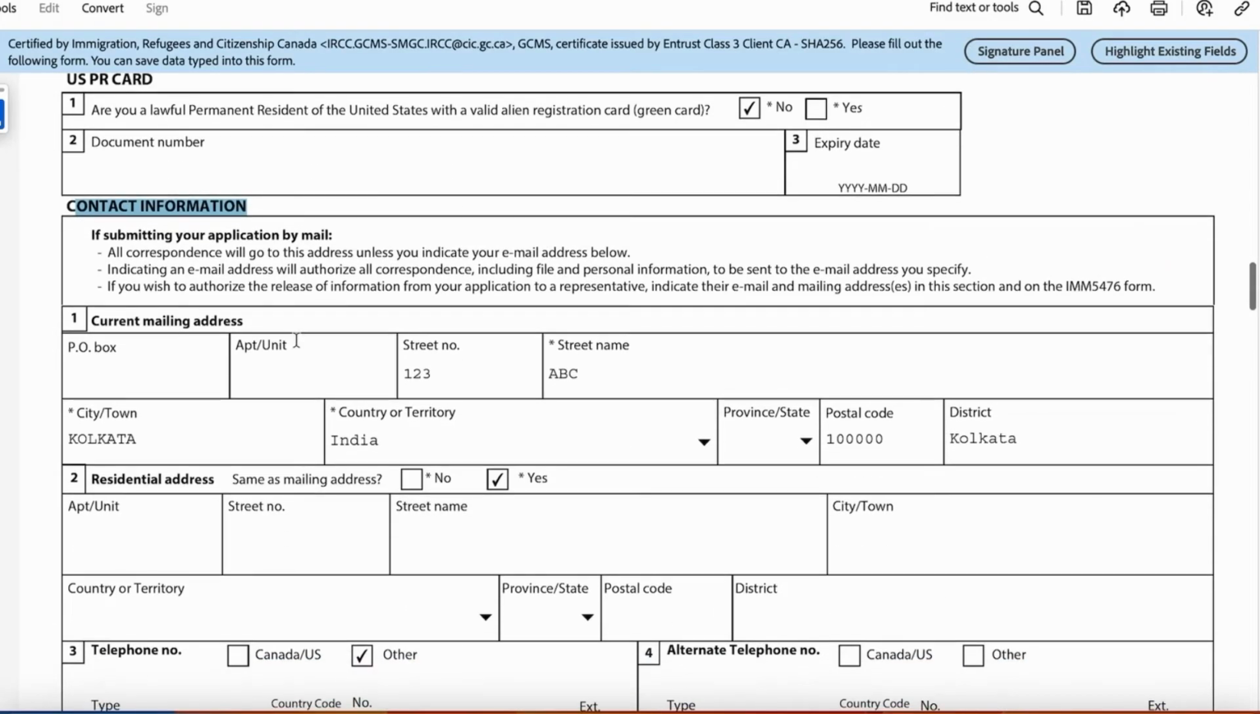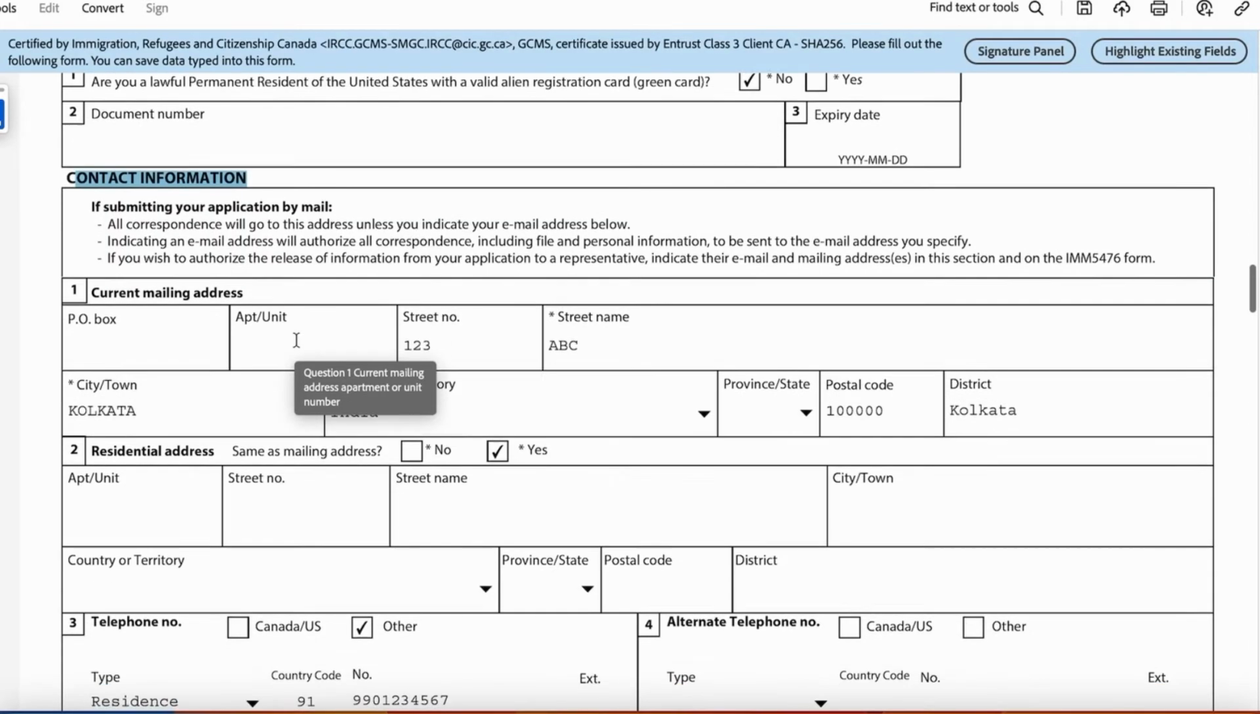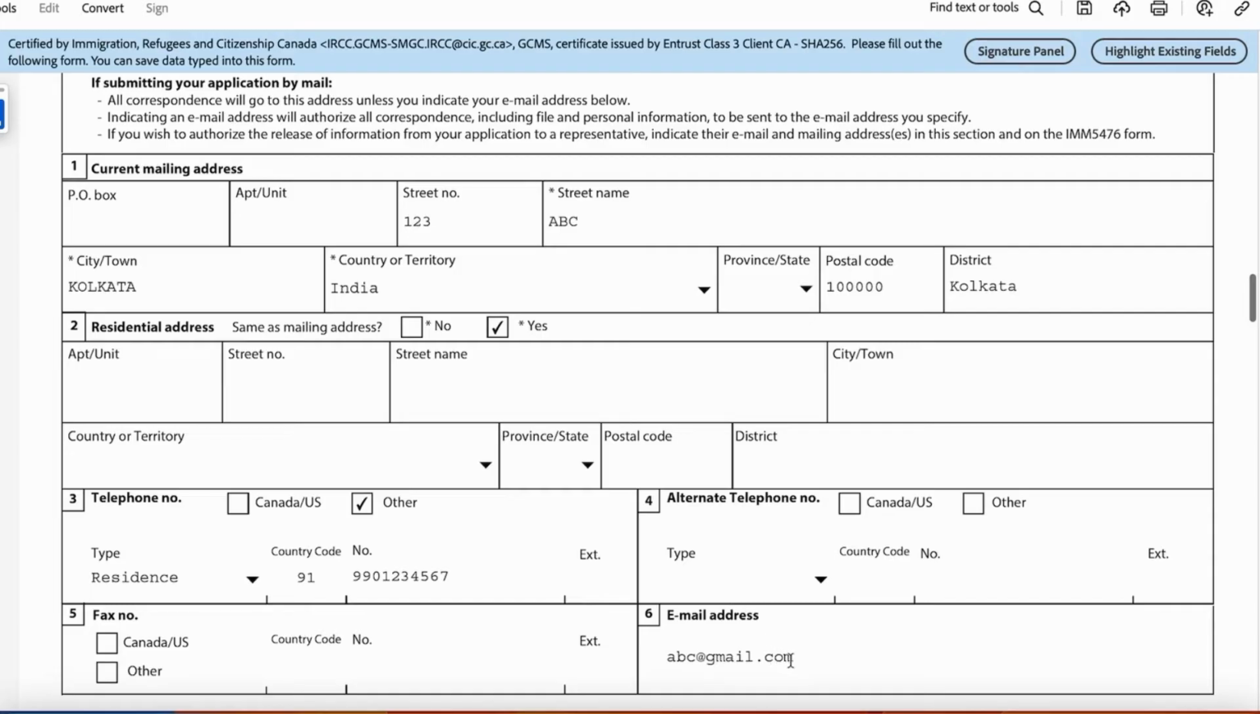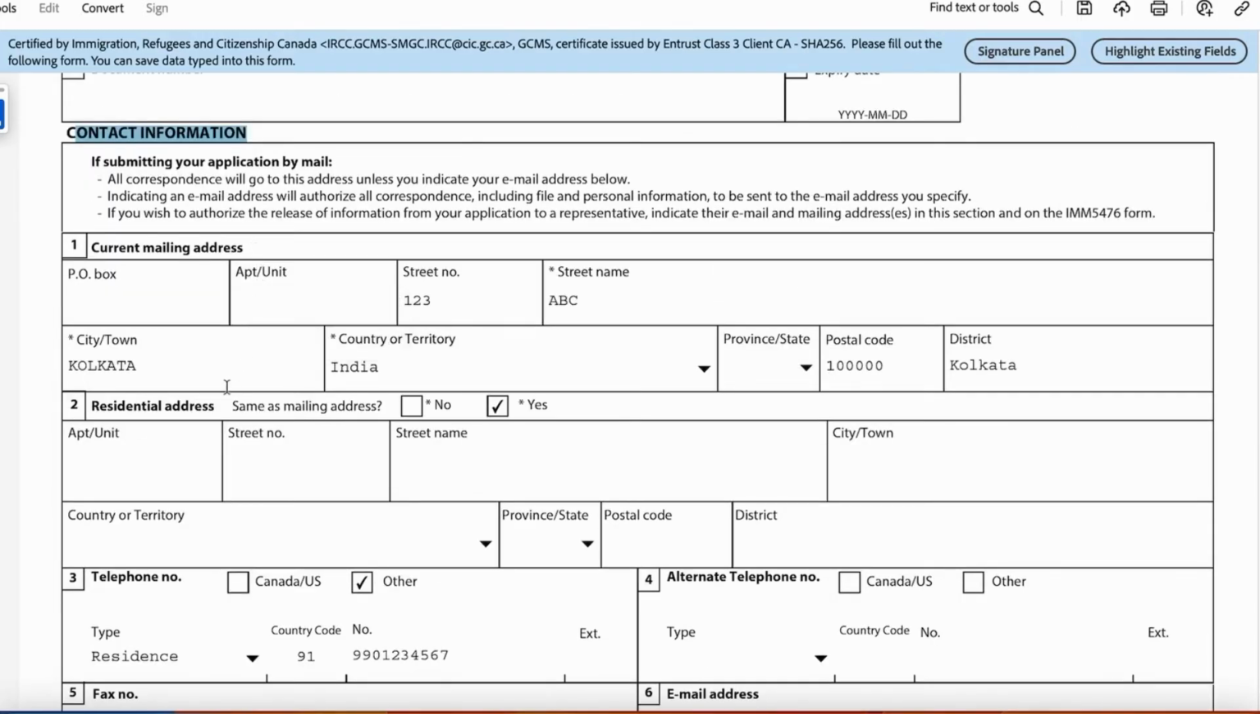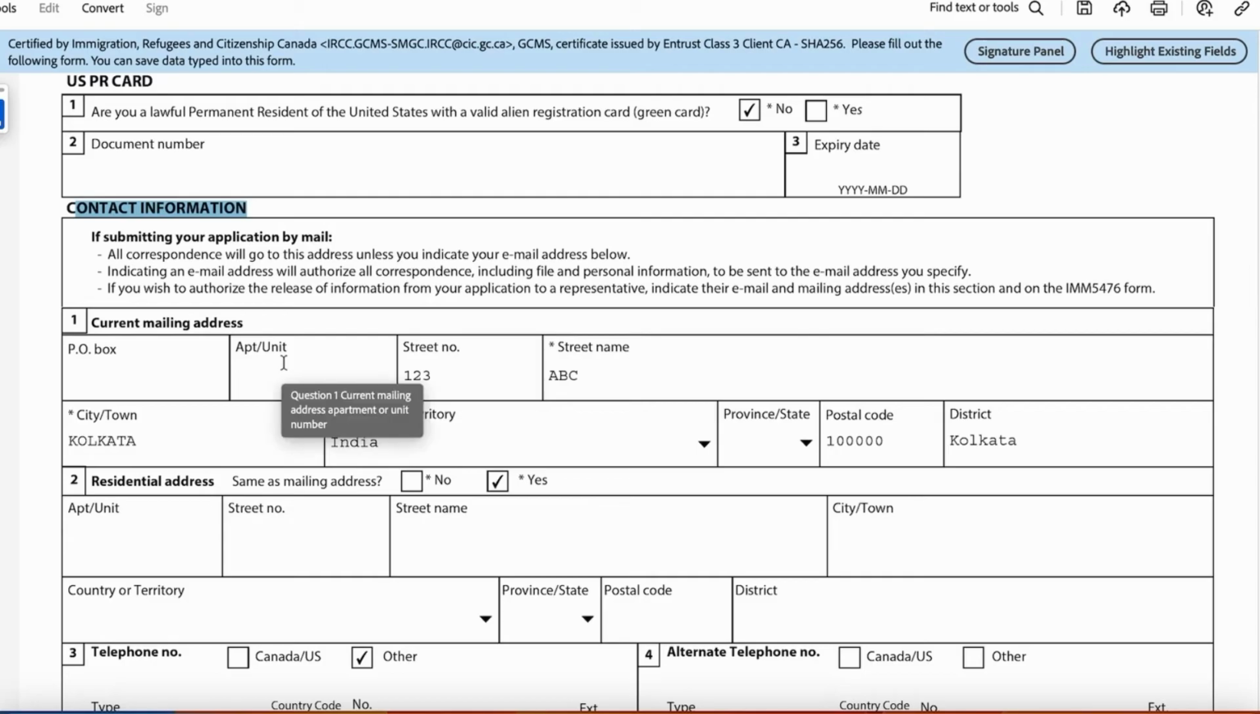Now this part is the contact information part. So if you are filling your visa application yourself and if you want to receive communications like biometric request or passport request on your own email address, then you should give your own email address over here, and also you should give your own mailing address and your own residential address over here. But let us say that a representative is filling your visa application for you, so if that is the case, you can indicate their email address and their mailing address, because if any correspondence, any communication is sent, it will be on their mailing address and their email address.